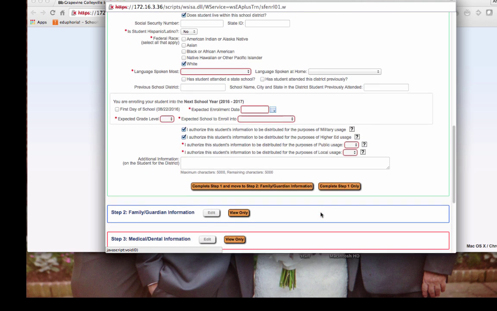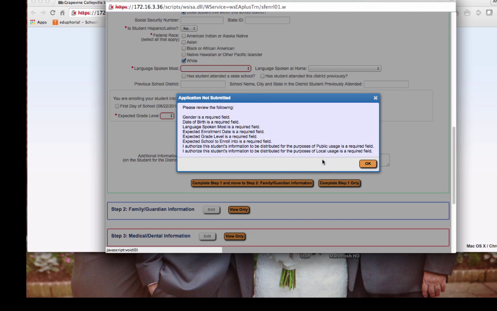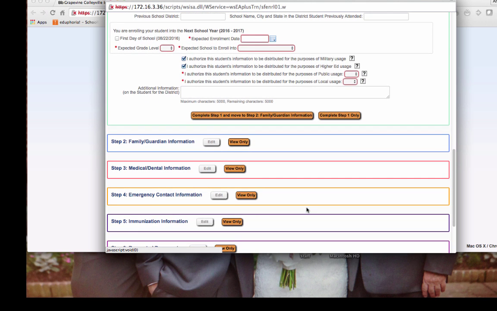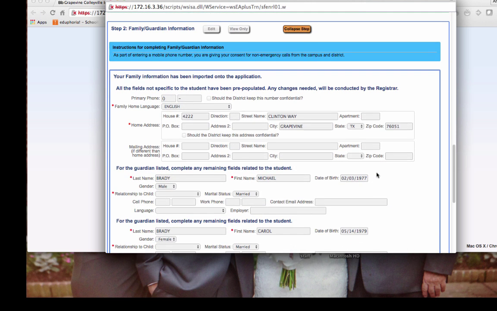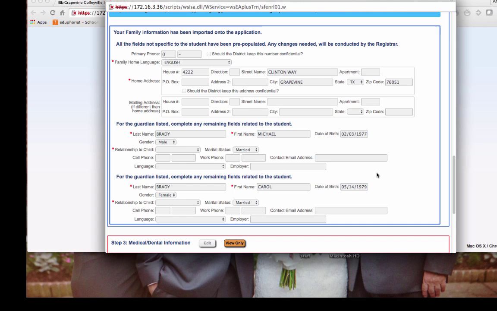So I'll say I complete step 1, but it still tells me I have information to complete. So I'm going to go through and just view the rest of the information so that you'll know what it looks like when it's time for you to go through.